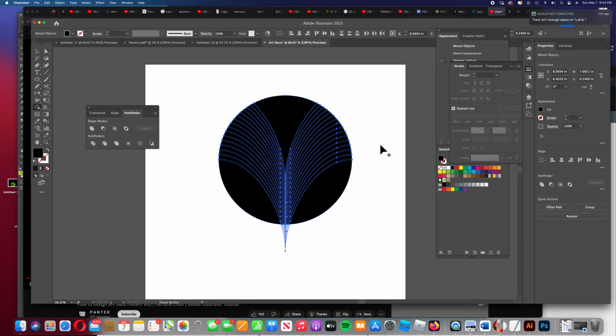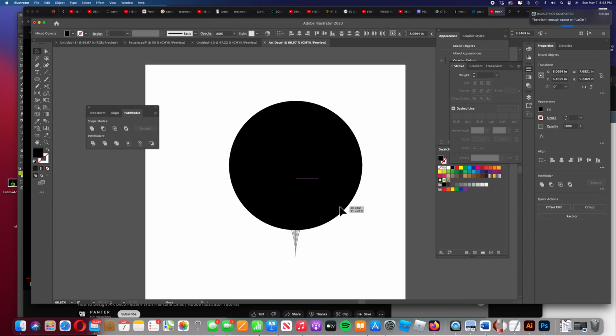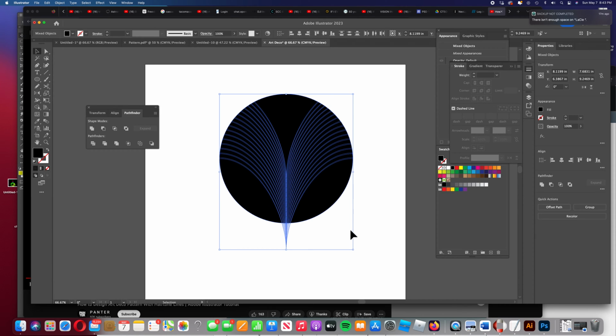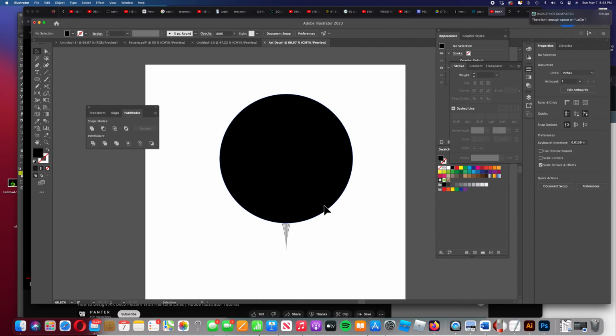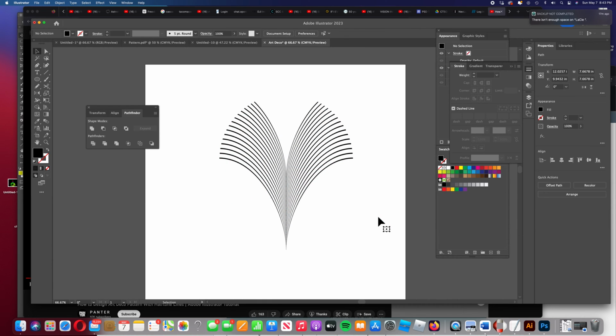All right, after I've done that, I'm just going to go back to my selection tool. And I don't need this ellipse anymore. So I'm just going to drag it away and then say delete. And it's gone.